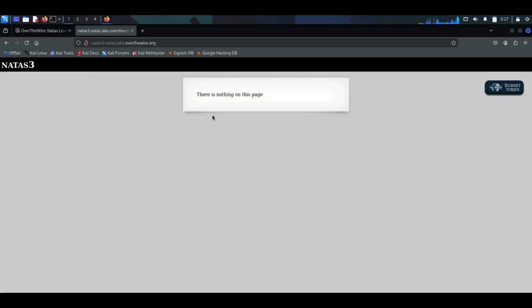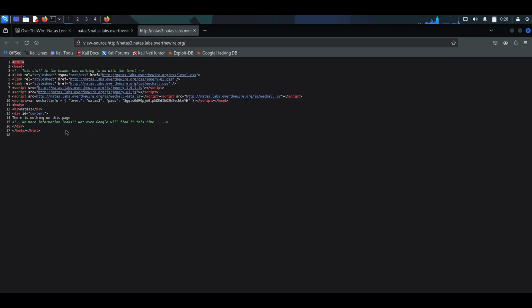Okay, so in the previous lab we tried going for the extension files. In the current scenario we will try some other extensions. Let's try Ctrl+U first. Okay, there is nothing here for this.